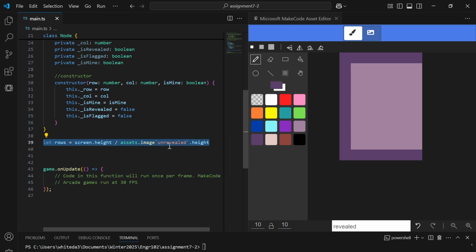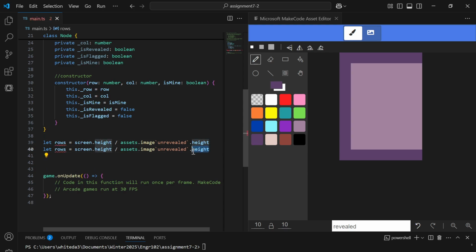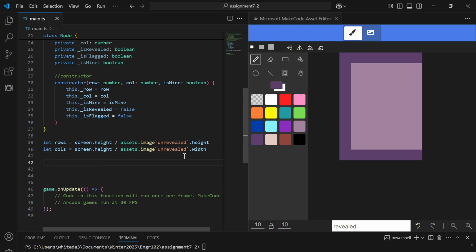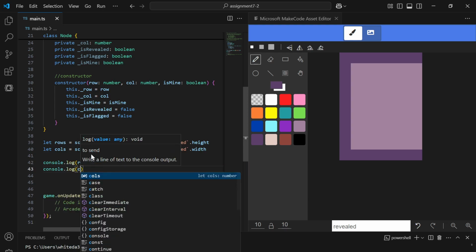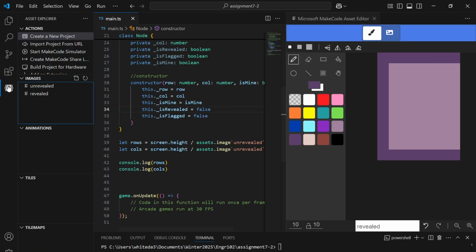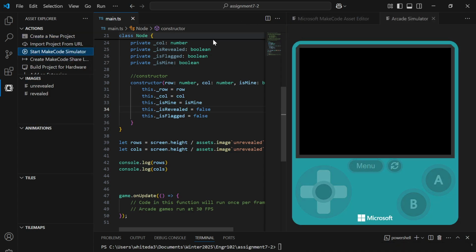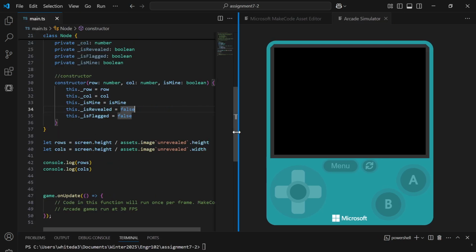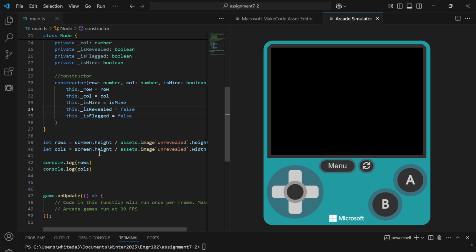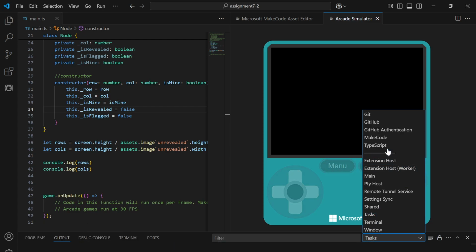And now we do the same thing, but for width. Dot width. Or sorry, not width. Cols. Whoops. Dot width. Okay. And then I just want to make sure it works. So I'm going to console log the rows and console log the cols. And then we will open up our simulator, start the simulator. Okay, I got my simulator over here. It's dark because we don't have a background color. But we should be able to see it if we go to output and then we go to make code.